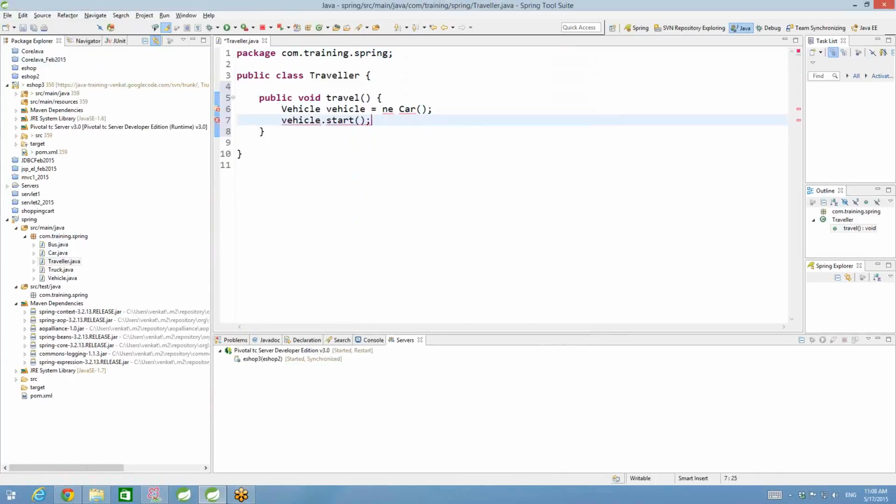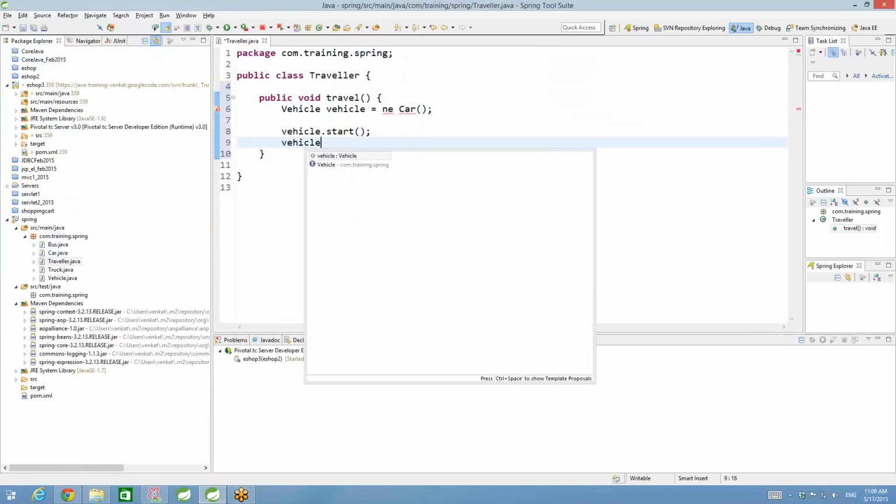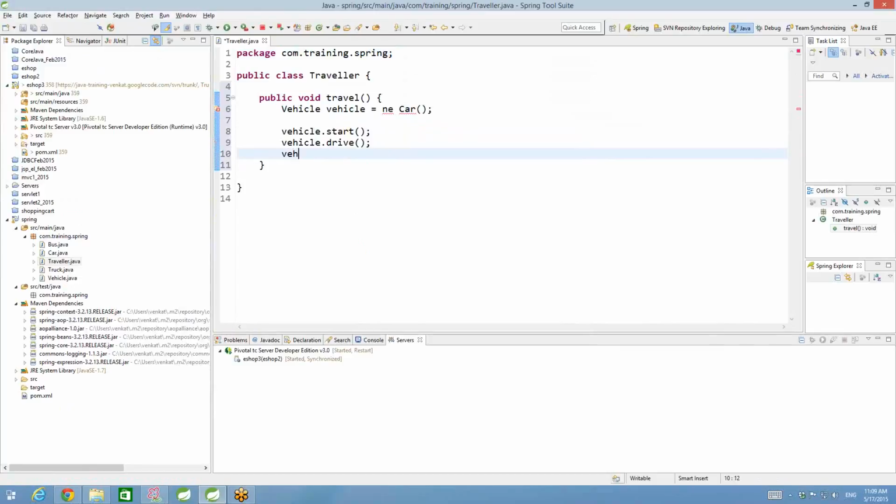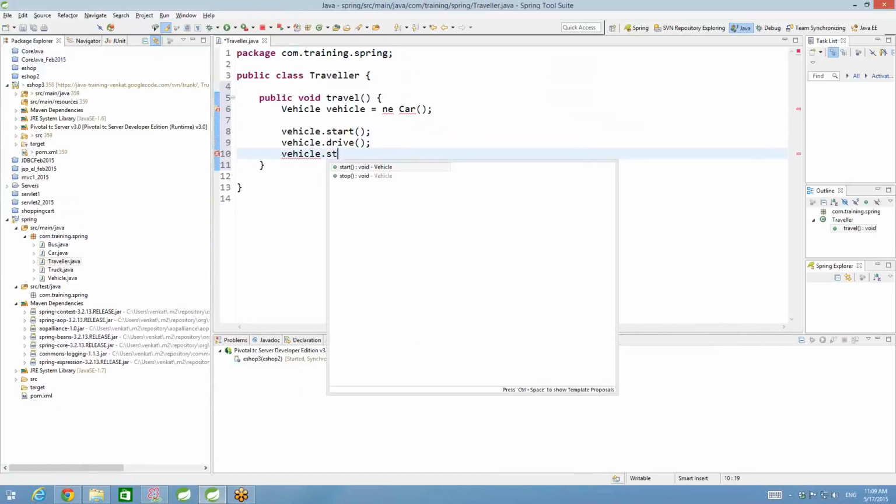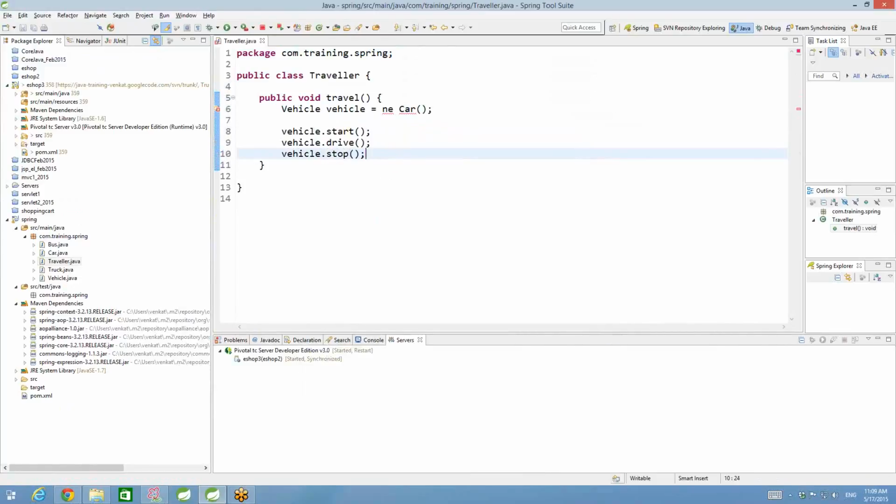he will start the vehicle. And then he will drive the vehicle. And then at some point, he'll stop the vehicle, right? So, pretty simple code. This is how we have been doing it for months. Vehicle equal to new car. Vehicle dot start, vehicle dot drive, vehicle dot stop.